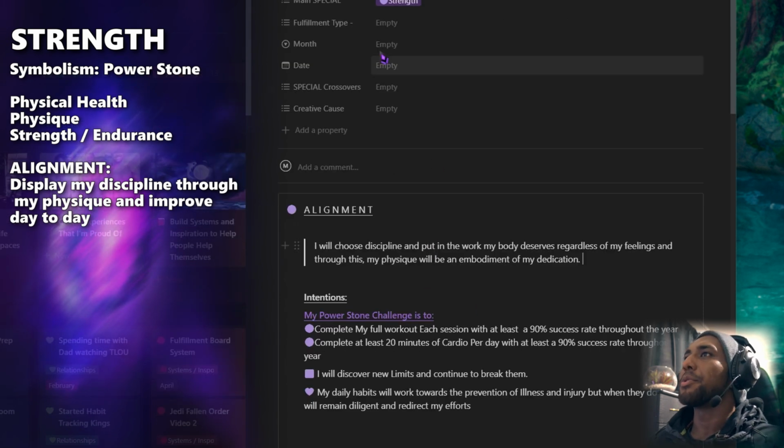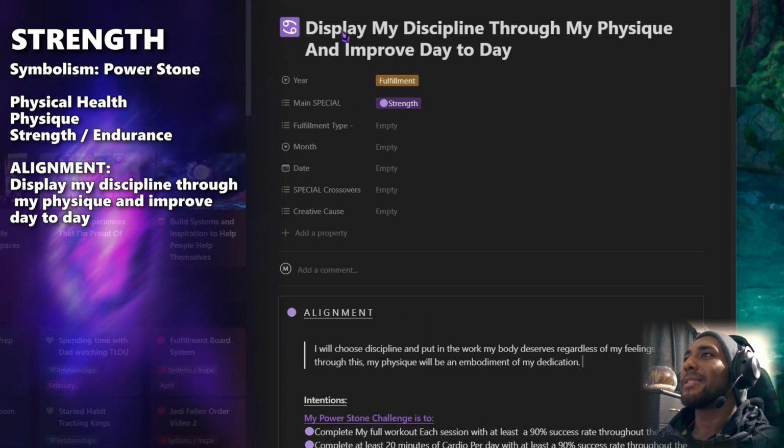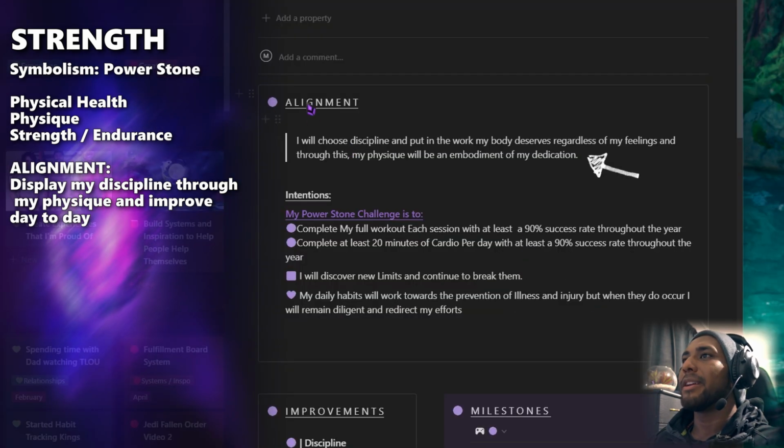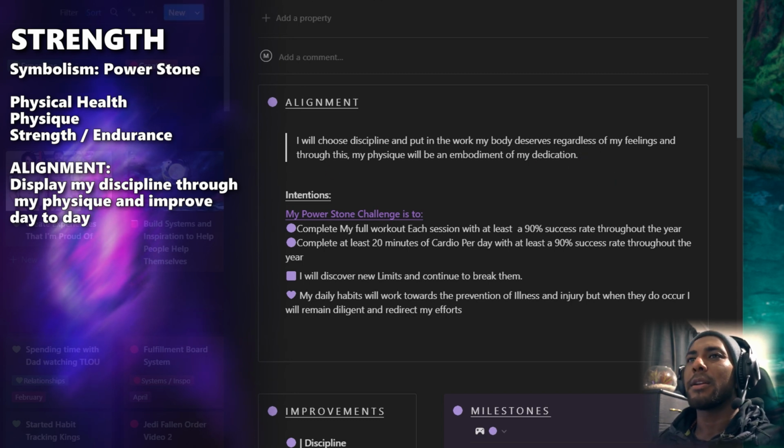So to build this out, what I would do is start with a statement. For strength, for me, it's displaying my discipline through my physique and improving day to day. And over here in this, you can kind of expand that statement and maybe go into more depth, because the title over here is something that you want to keep quite concise. So if you need to expand it, which I have done in other tabs, you can do that here.